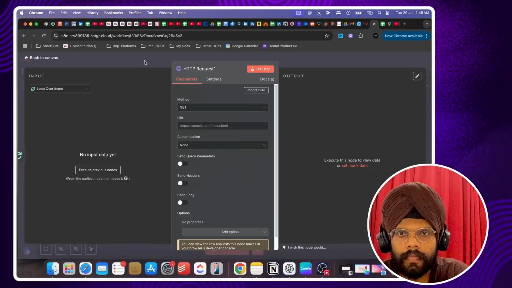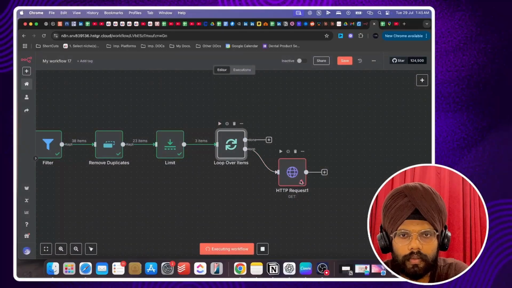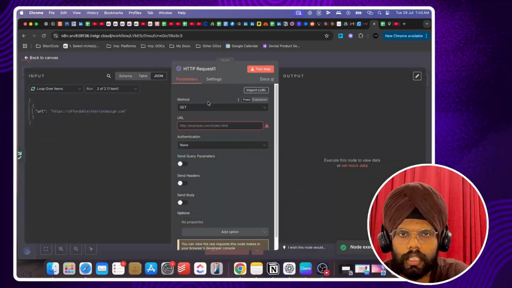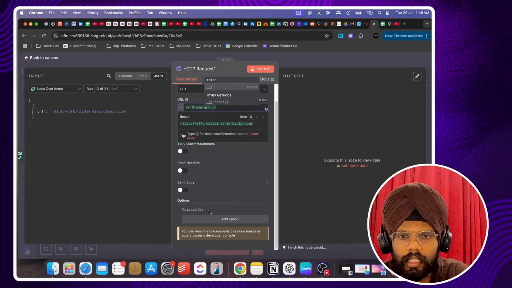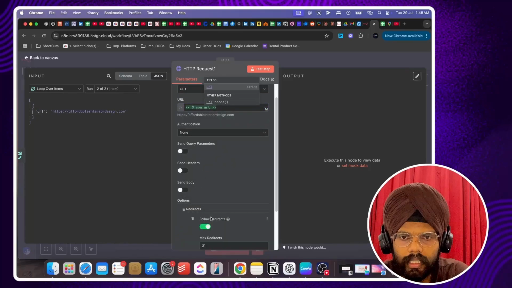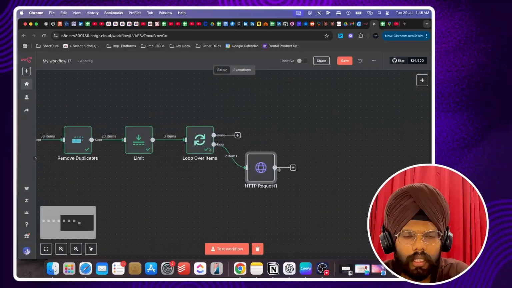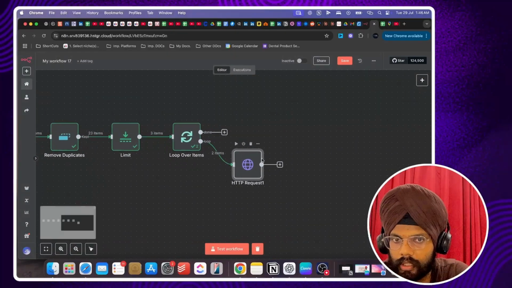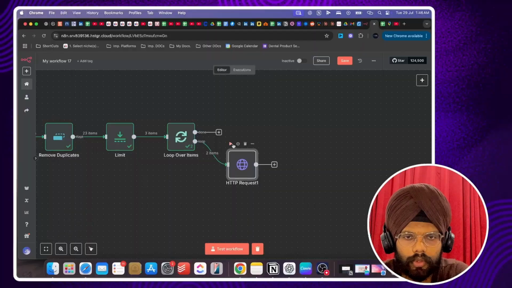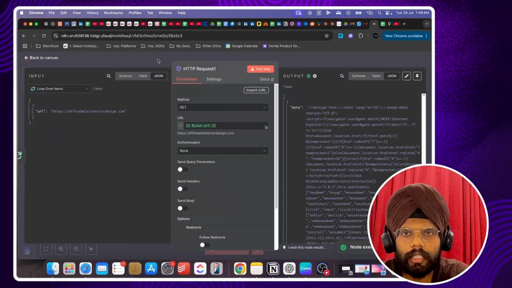Okay, now I can just run this one. So I have got this one result, and I put this URL in it, and I need to set redirect off. Now it is going to give me the HTML. If we run it, it will give me the complete HTML of the site.